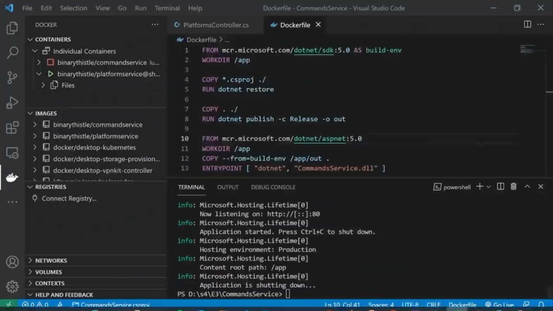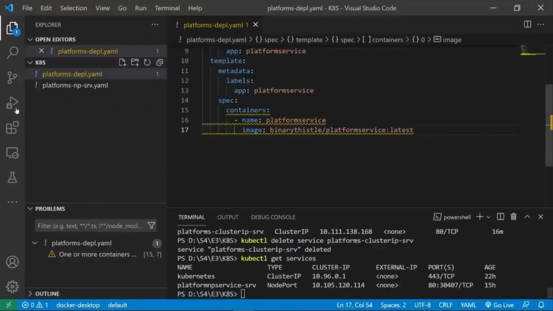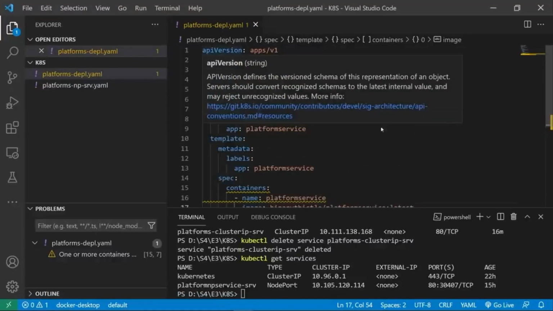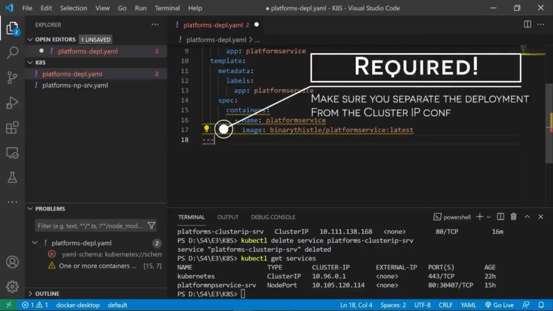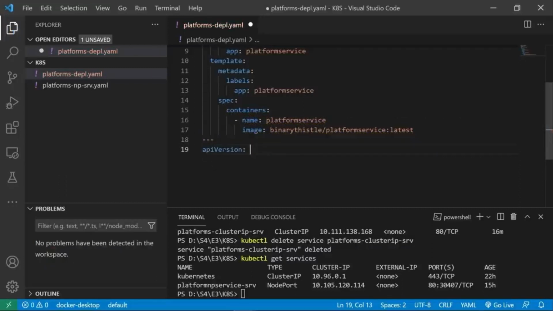All right, so let's come over to our K8s project. And here we have our existing platform's deployment. Now that's not actually going to change, that's staying exactly the same. But what I do want to do is come underneath here and add in a definition for our cluster IP service. Now you could put this into a separate file if you want. I like to keep it in this instance in the same file, as the two things are really very closely related. All right, so we specify an API version, and this time it's v1.